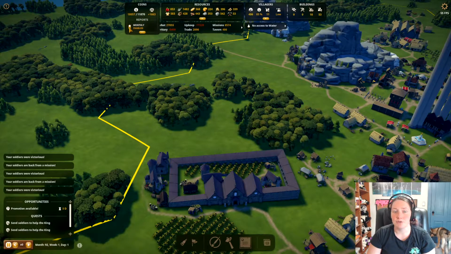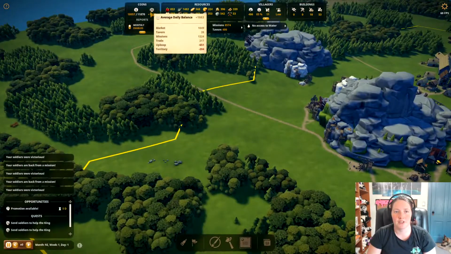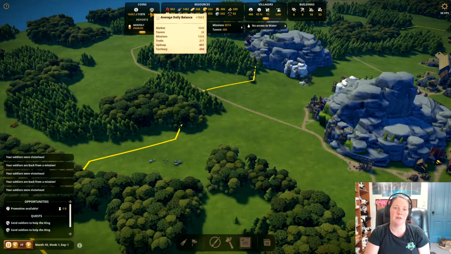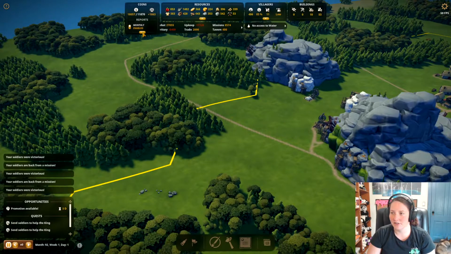You could disable your monthly reports here if you would like to. You just hit that button and it's disabled, then you hit it again and it's enabled. And then if you go here, this is your average daily balance. So this is saying where your money's coming from, what you're losing it on, and it'll give you your average daily balance. If you hit this little arrow thing here, it closes that back up. As you can see, this is your monthly report here. This is showing you your upkeep for the month, your market for the month, and then your territories, your trade, all that.